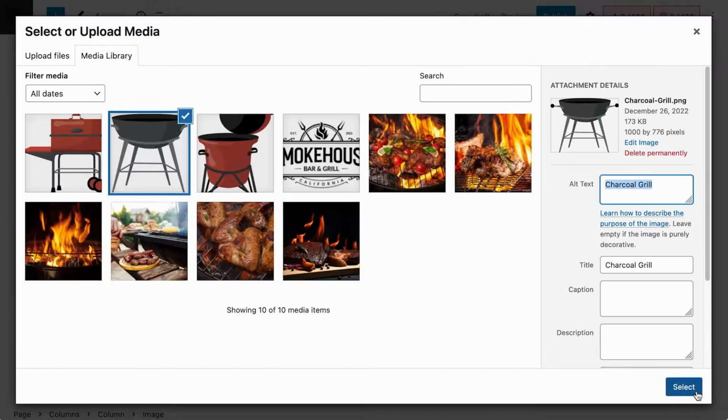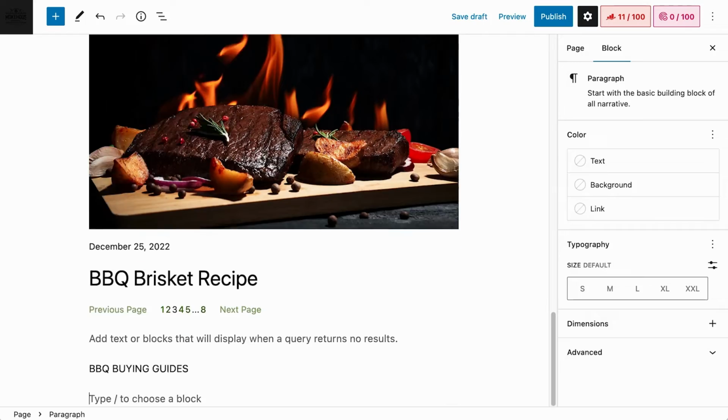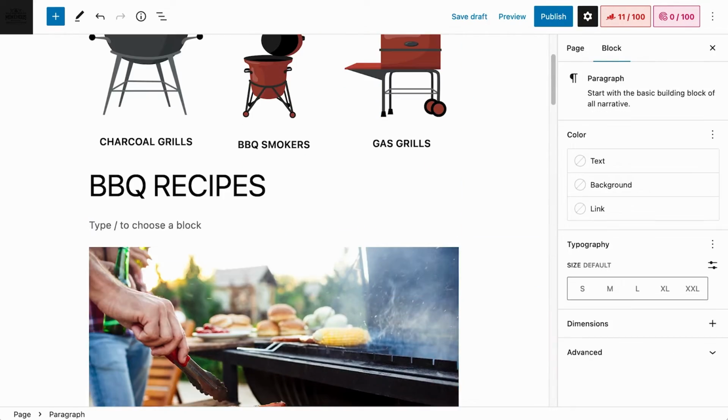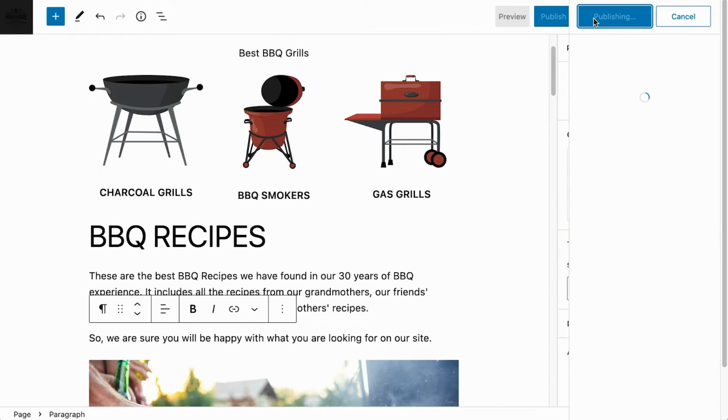You want to design your home page to your liking because this is probably the most important page of your site from an SEO perspective. You definitely want to include whatever keywords you think are important to your site. And then you want to publish it.